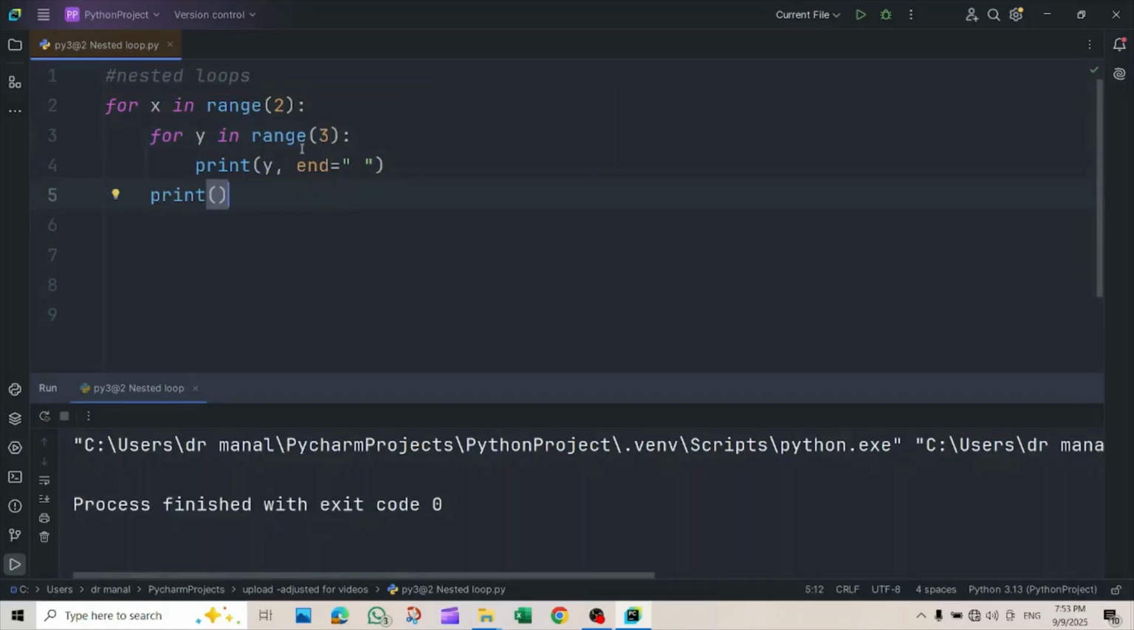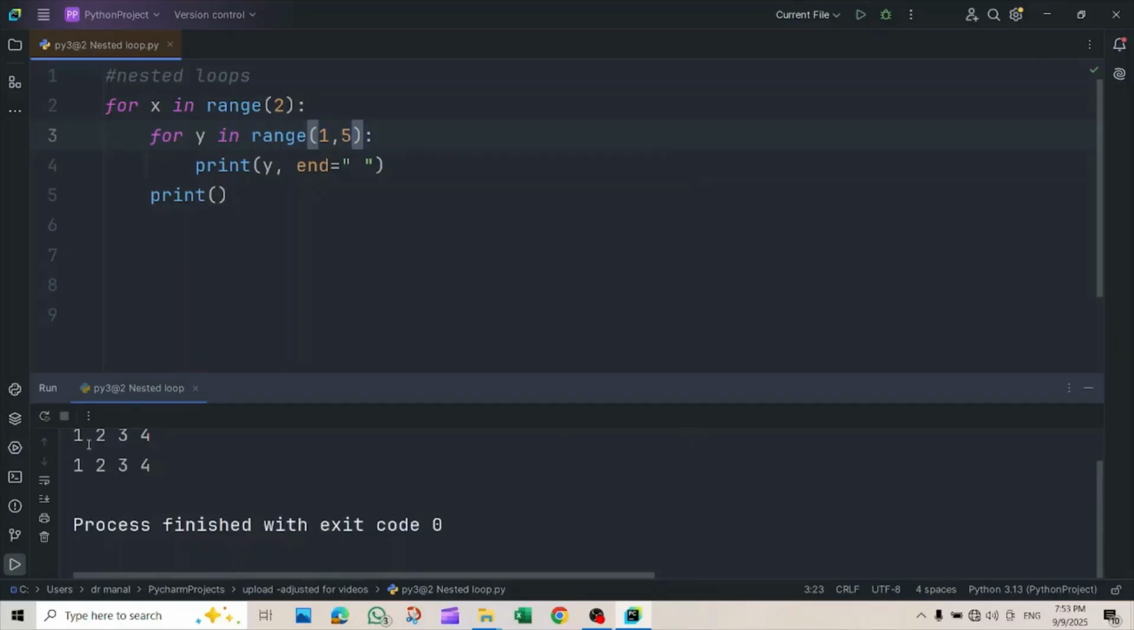Let's have something extra now. Let's have our y counting from 1 to, let's say, 5 instead of 3. This means that it will count starting from 1, not from 0. You can control the start number, and the last number is excluded. Let's see what happens now. It counts 1, 2, 3, and 4, and the last number, which is 5, is excluded.